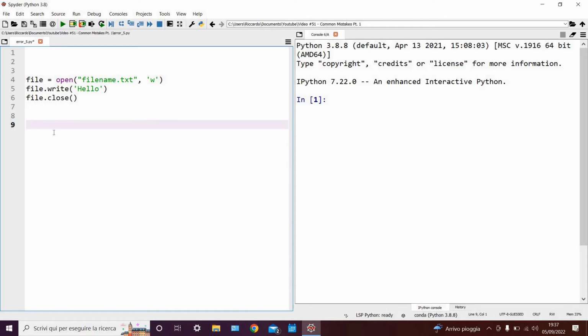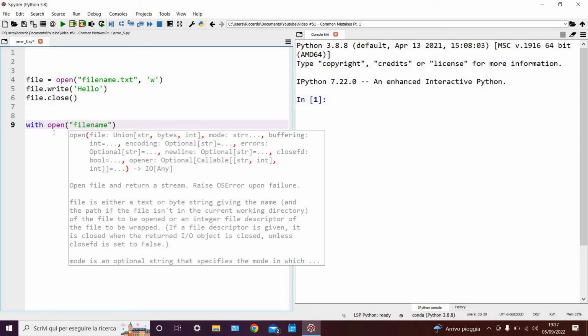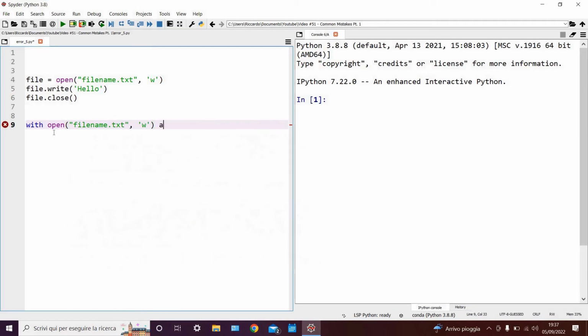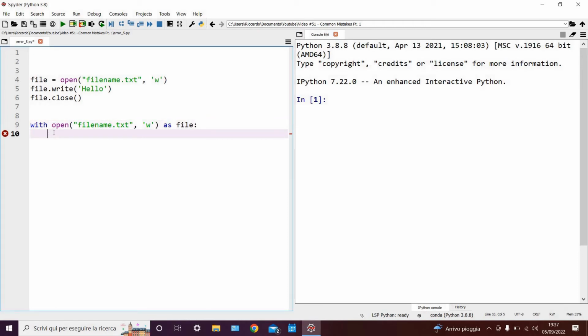This can be written easily as with open filename.txt, w as file. Then we say file.write hello, followed by file.close. This way, should anything happen while writing to the file, the code would exit the with statement and the file would remain closed, thus avoiding any damage.